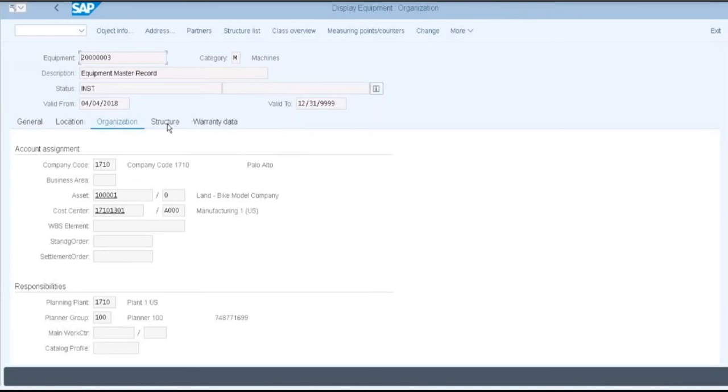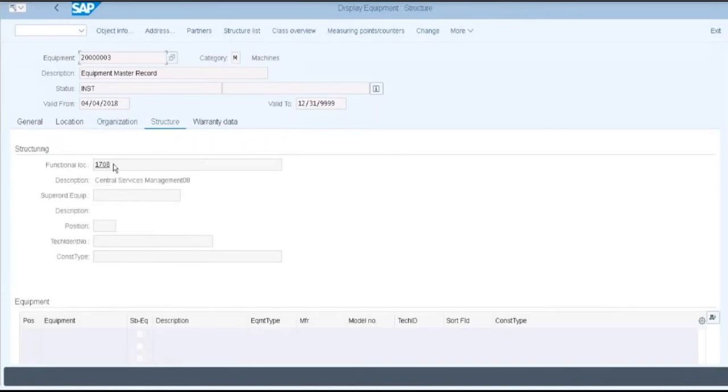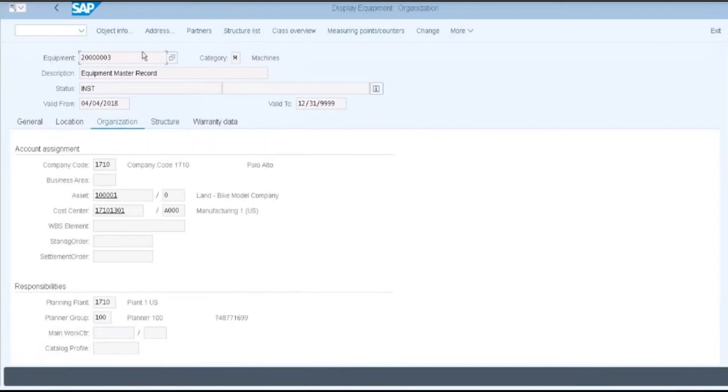Click on the structure. So here you can see the functional location. So this is the equipment details. After creating the equipment, we'll create the notification. So now we'll create the notification.